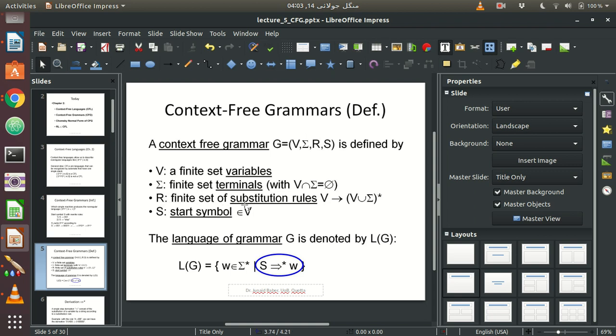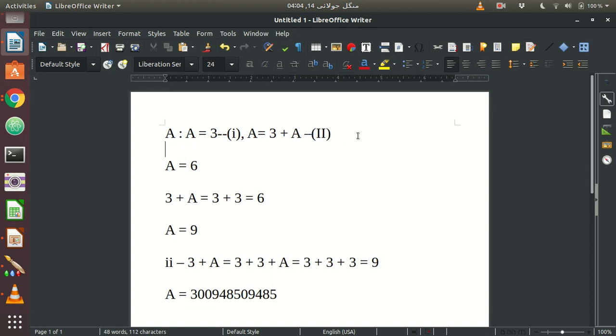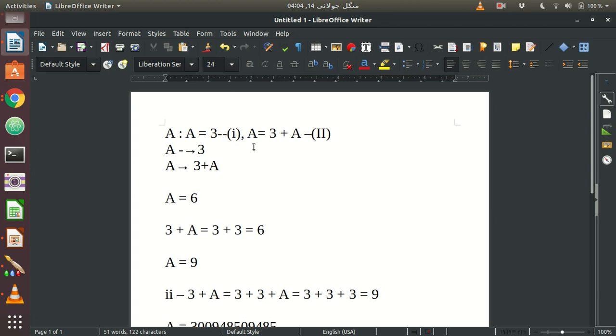R is a finite set of substitution rules. So the rules are defined something like this. Like I had two rules: A is equal to 3 plus A, A is equal to 3. That was just to give you an example, but a rule should be written something like this: A can be replaced with 3, or A can be replaced with 3 plus A. So these are the 2 rules for the example we did a little earlier.